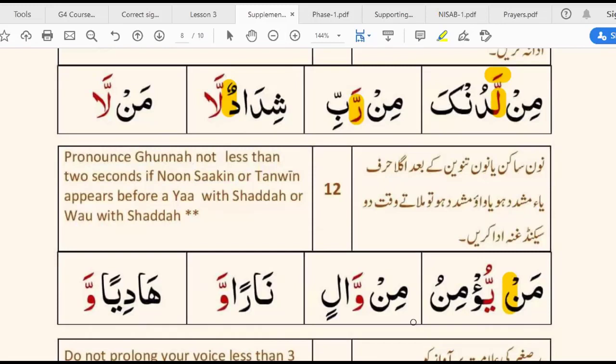Can I have a student, please, to read these examples for us? Yeah, I've got student L262. Assalamu alaikum. Wa alaikum assalam.